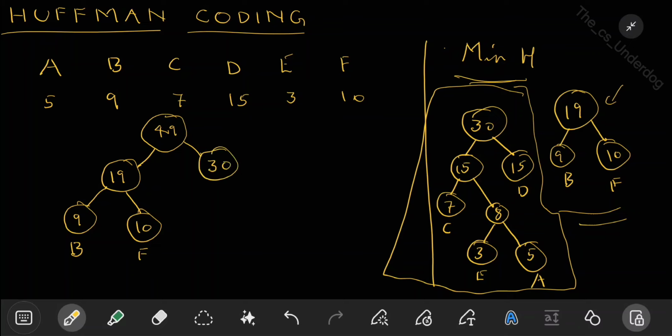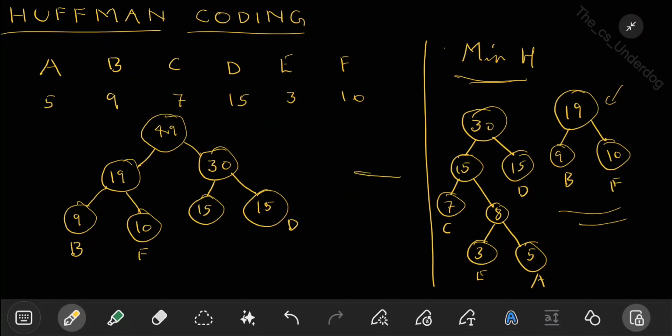30 has a left child 15. So I'm just copying this part, okay? And a right child, which is also 15. And the 15 right child corresponds to D. You're understanding, right? I'm just copying this subtree as it is.